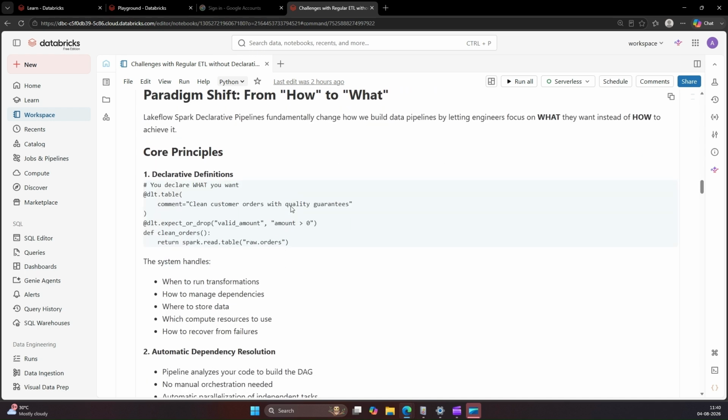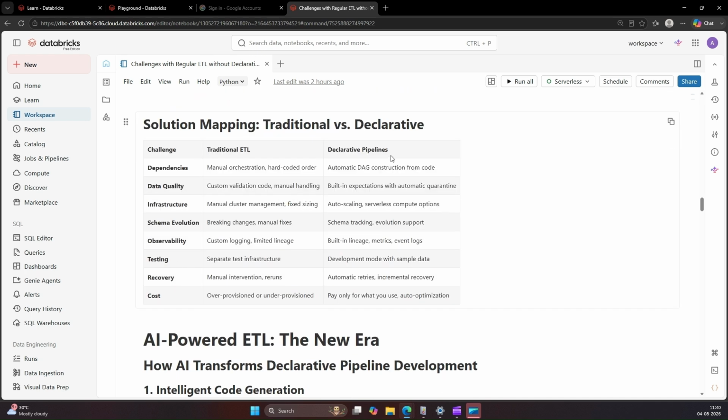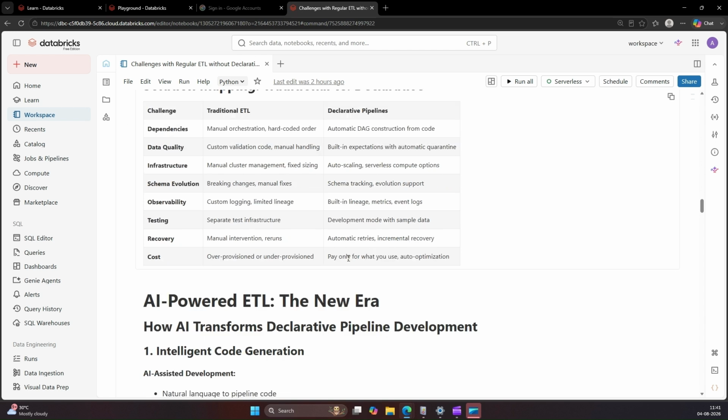Compared to that, what declarative pipelines bring in is a completely automated DAG construction, a built-in data quality framework, automatic infrastructure management, schema evolution automatically handled, built-in observability, then different modes, recoveries, and in terms of cost also, it is pay as you go. So all these things, which are the challenges in traditional pipelines, are being managed in a better way in a declarative pipeline.